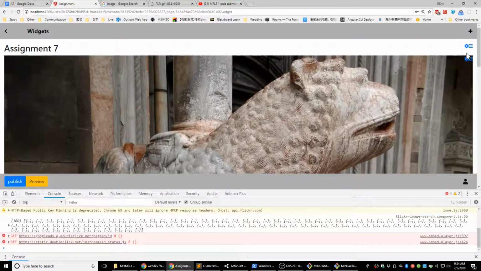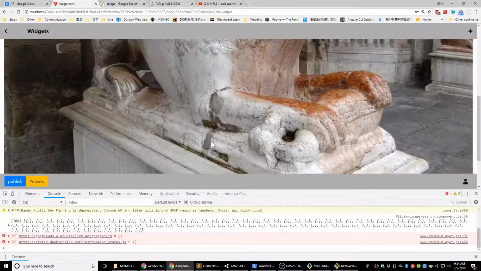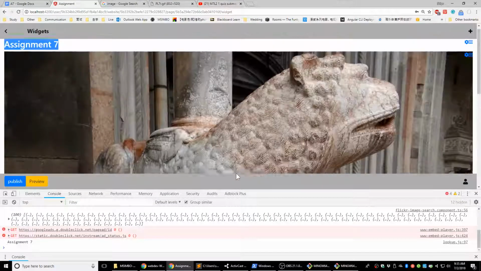Let's try to delete something. If I try to delete this video here, it's gone. Right. Let's take a look at our database, see if the database has a title and has an image inside it.